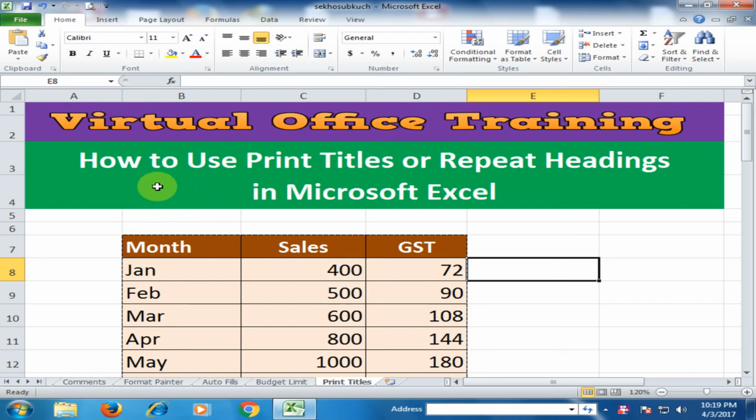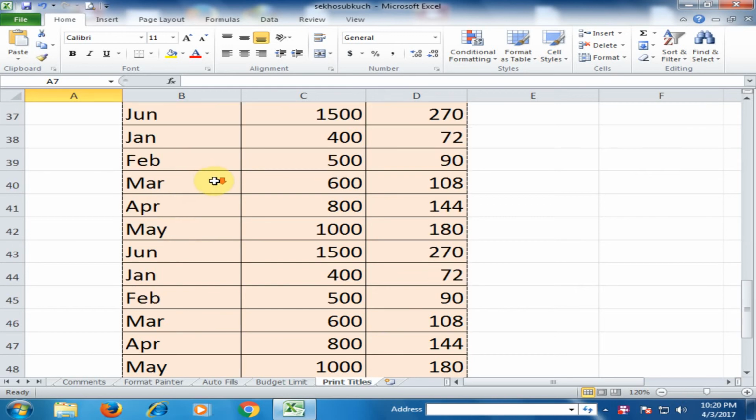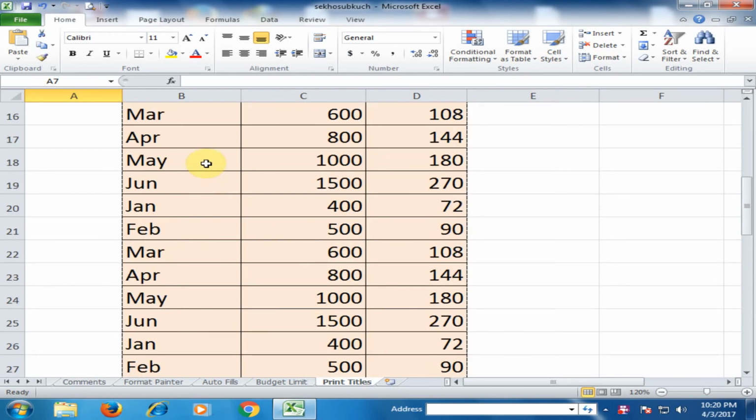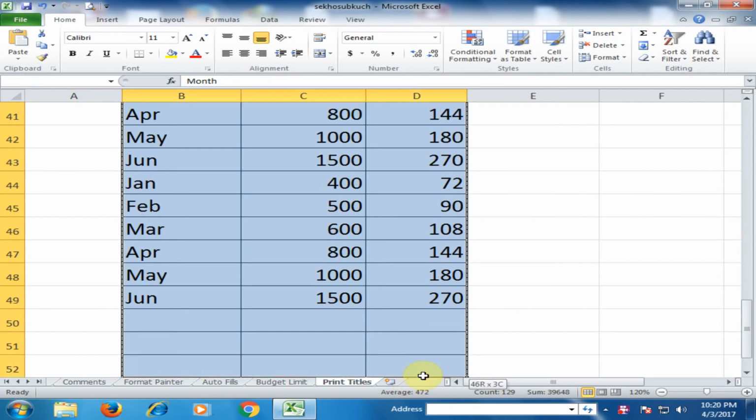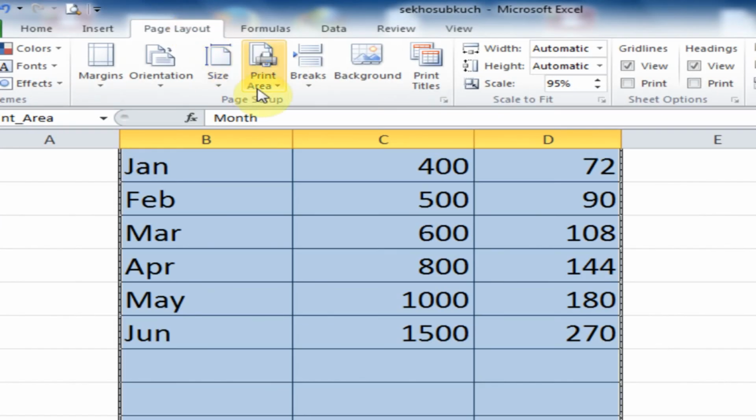Today we will learn how to use print titles or repeat headings in Microsoft Excel. Here is a table and I select this table. I just select this table and in page layout I just set print area.